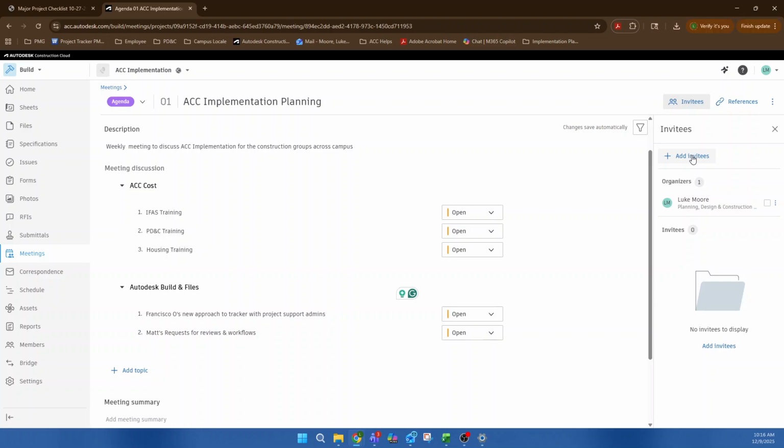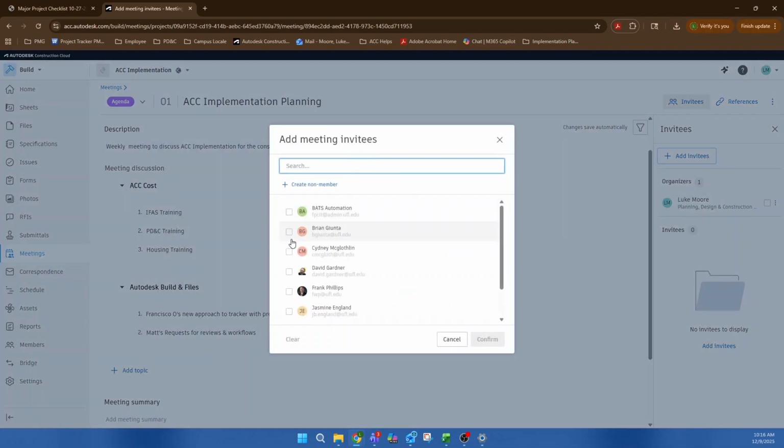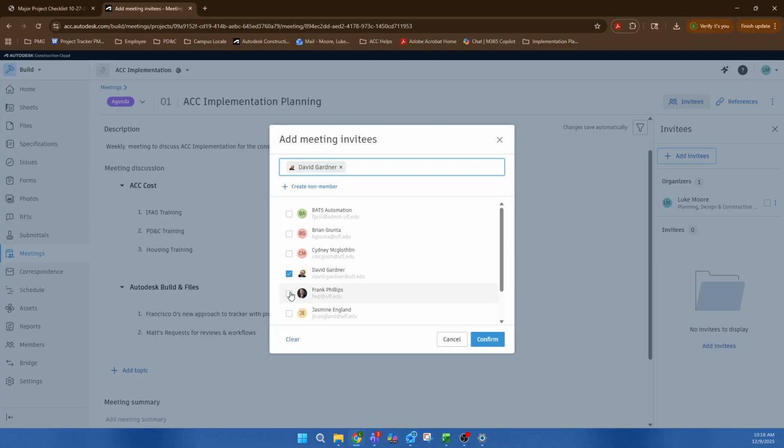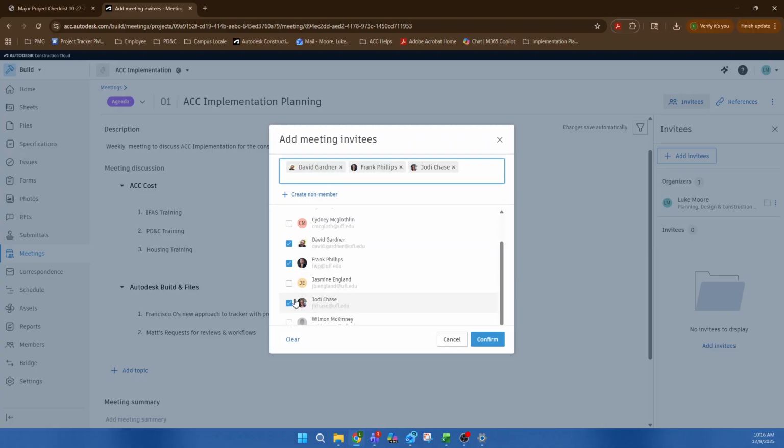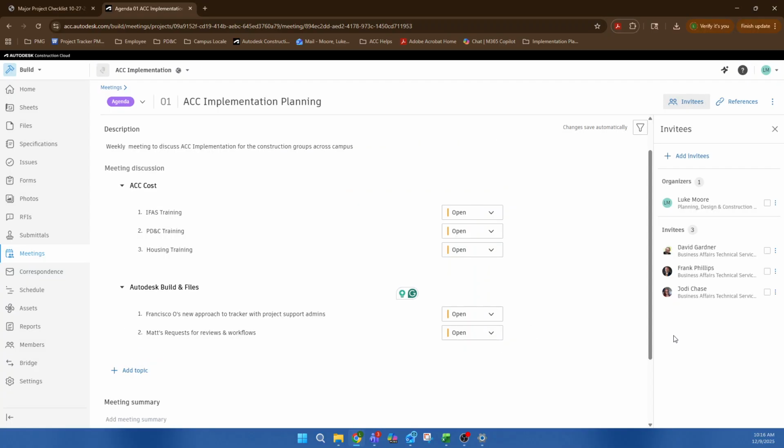Finally, let's invite some folks to this meeting. If I want, I can export this agenda to a PDF so that I can share it with meeting attendees. I can also share it with the invitees here, or I can add it to my calendar.